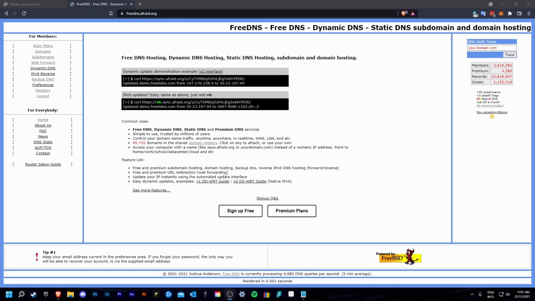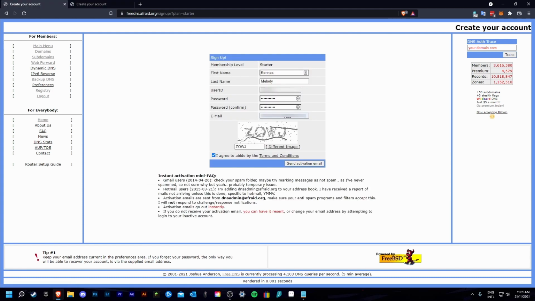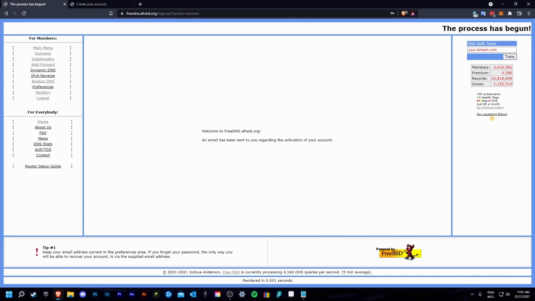Let's get into it. The first thing you are going to need to do is come to freedns.afraid.org. There will be a link for this in the description. Then you are going to want to click the Sign Up Free button at the bottom of the page. From here, you want to fill in all of your information, then go to your email and activate your account.